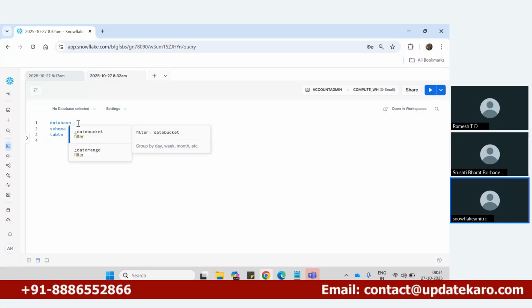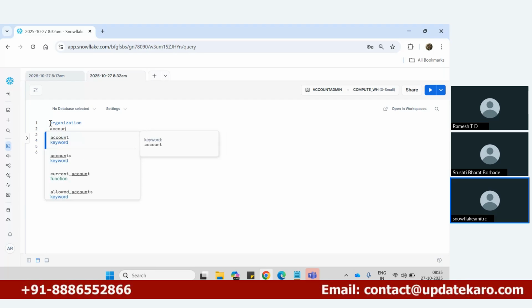A database is an account level object. Remember one thing, there is a hierarchy. The topmost level is the organization. Inside an organization we have multiple accounts. Let's say you are working for an XYZ company. The company is on the top level, that is the organization. Inside the organization we have different projects, and each project has a separate Snowflake account. So an organization can have one or multiple Snowflake accounts.